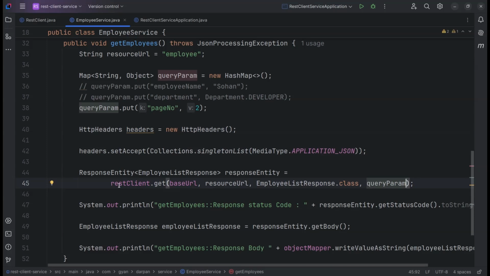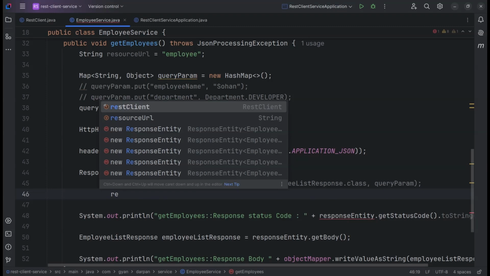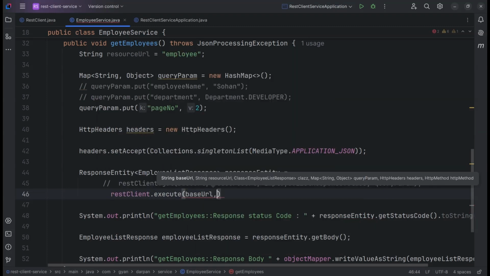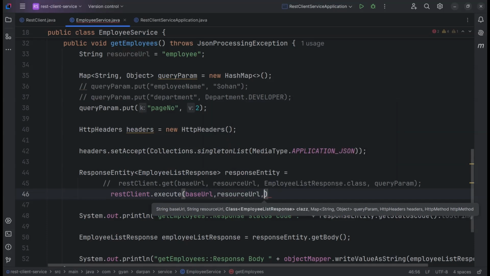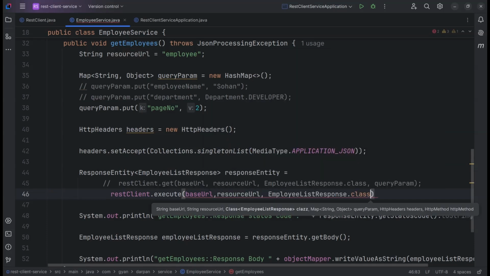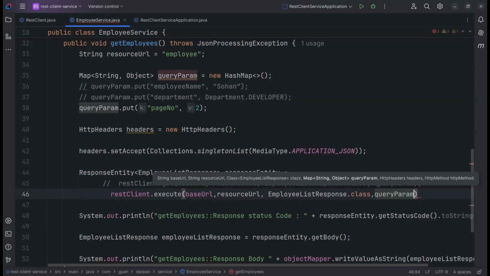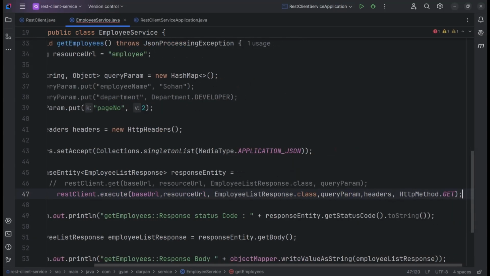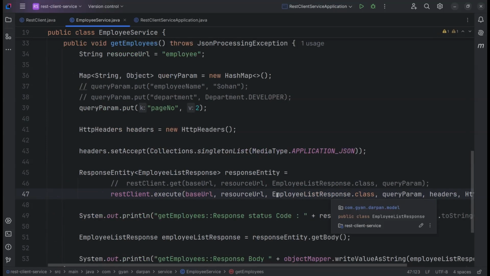Alright, let's put our new execute method to work as we code along. First, we'll pass in the base URL. Next, add the resource URL. Now, specify the response class type. Next, query parameters. Now comes the headers, we've already set these up. And finally, HttpMethod.GET.